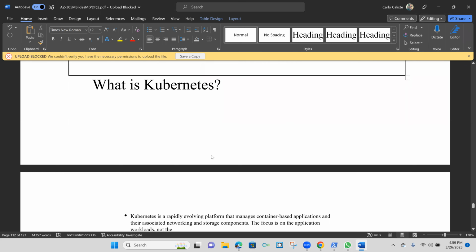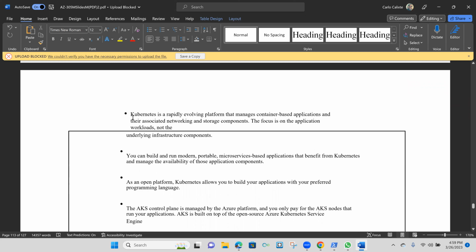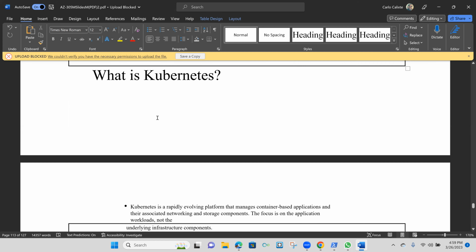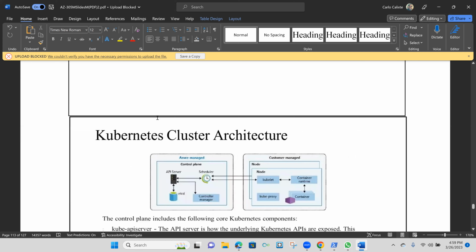Now, what is Kubernetes? Kubernetes is a rapidly evolving platform that manages container-based applications. I tell you what, let's just finish with Docker and I'll touch on Kubernetes later.